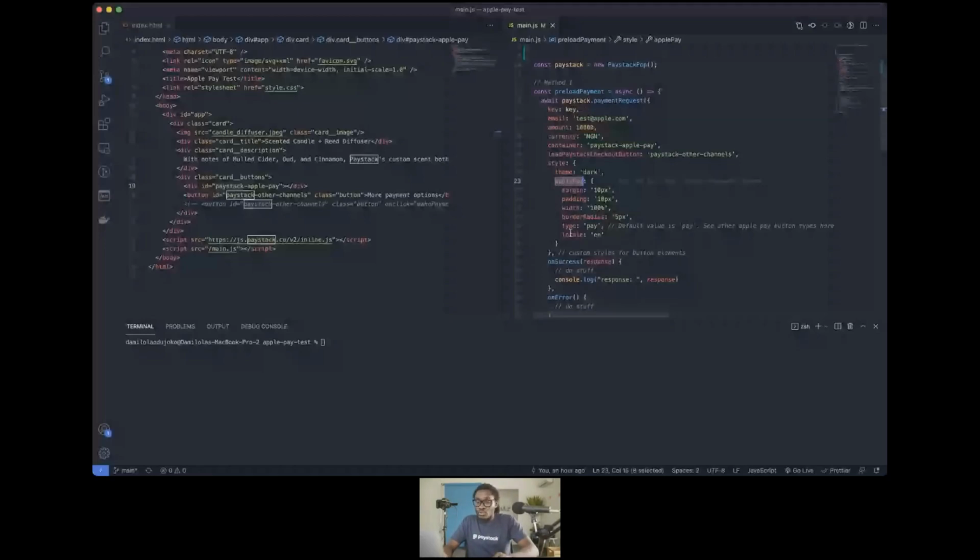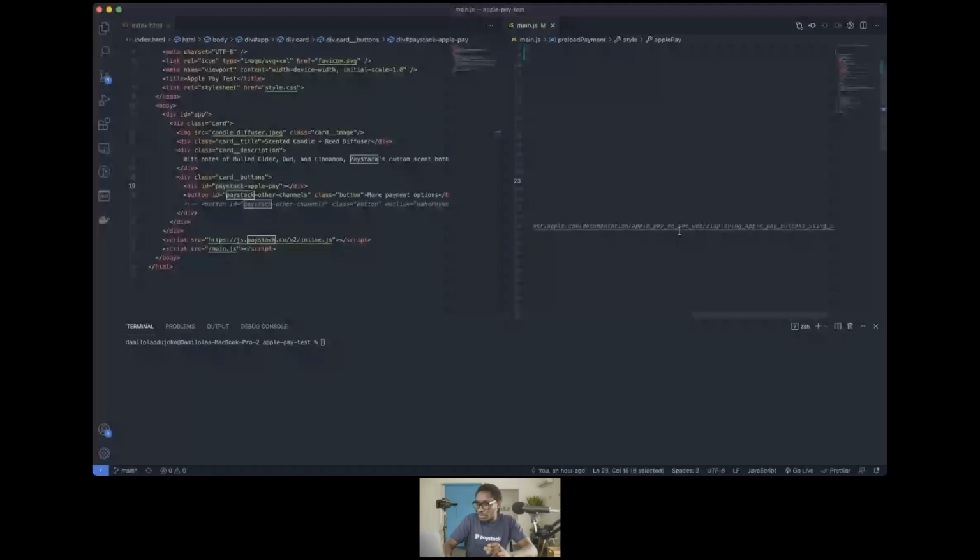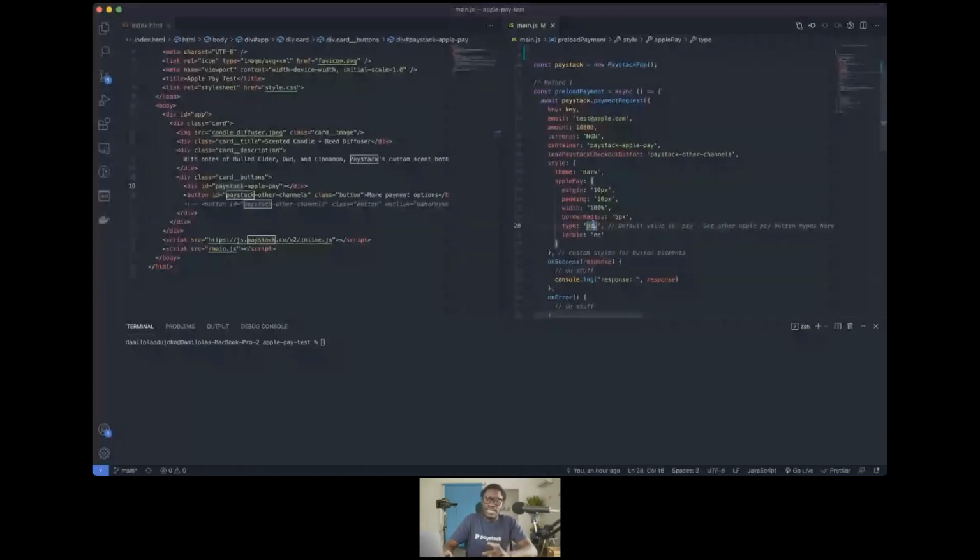So the type allows you to change the text on the Apple Pay button. You can't add a custom text. There are different types, and on the documentation, you can go to this URL. This comment is also on the documentation. You can go to this URL to see the different types you can add. There's pay, there's buy, there's book, and things like that. So that determines what is going to be on the Apple Pay button.